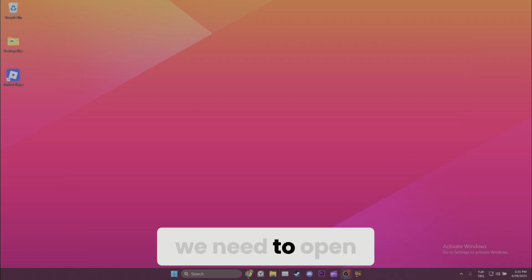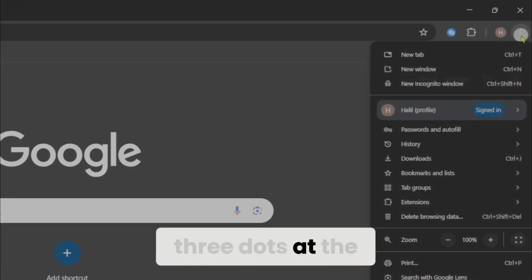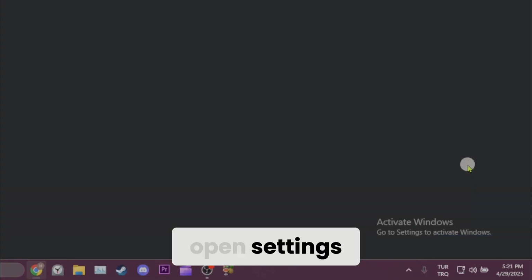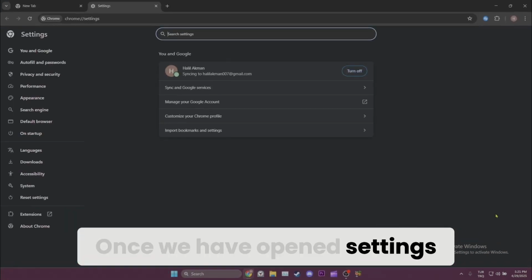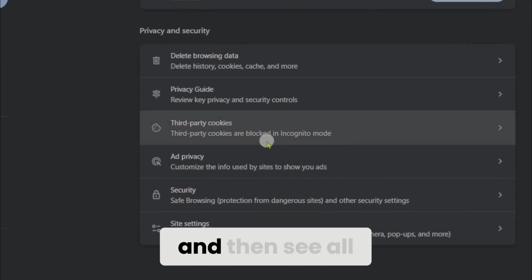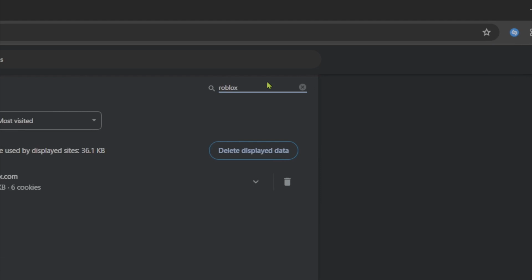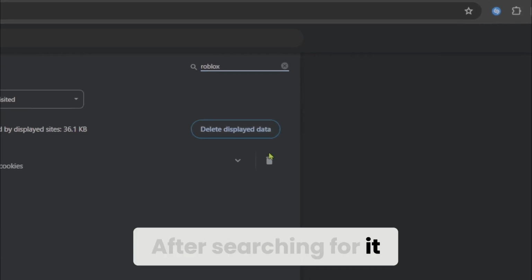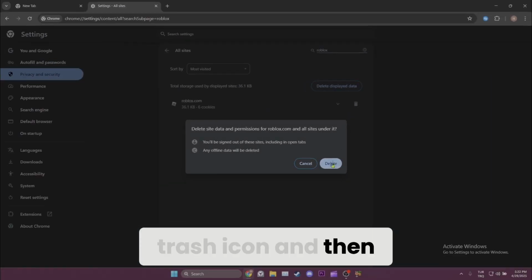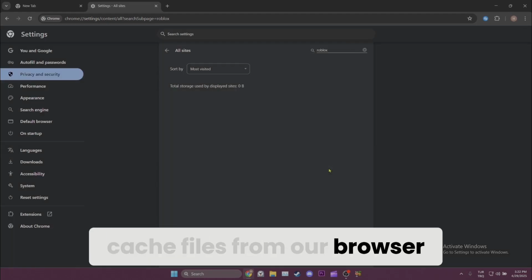To do this, we need to open our browser. After opening our browser, we click on the three dots at the top right and then open settings. Once we have opened settings, we click on privacy and security, third-party cookies, and then see all site data and permissions. We click on the search bar and search for Roblox. After searching for it, we click on the trash icon and then click on delete. We have cleared Roblox's cache files from our browser.